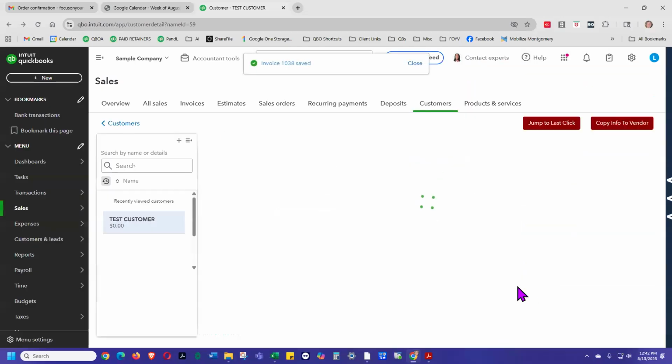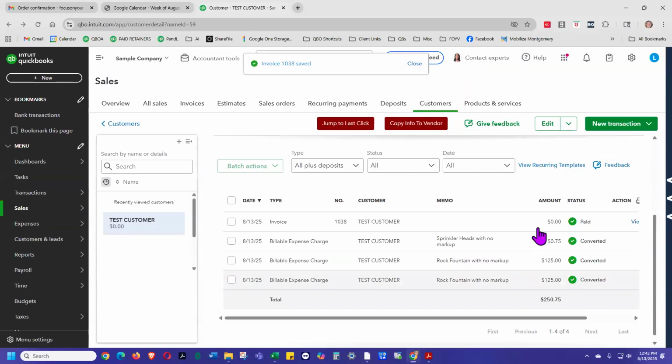What that does is it has no impact on your profit and loss statement, your balance sheet. It shows that these guys are converted. And when I run that billable report, you're going to see it's all zeroed out.